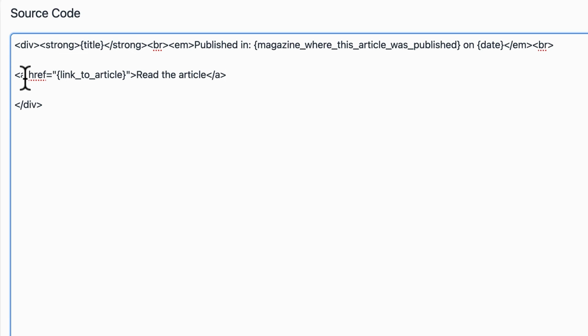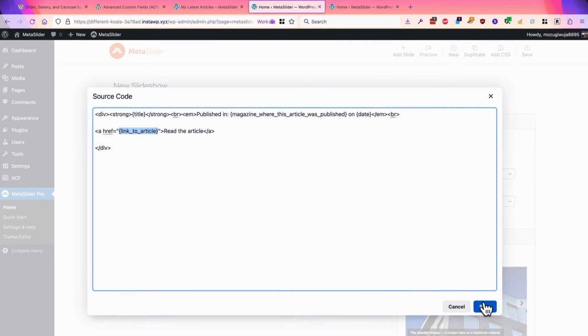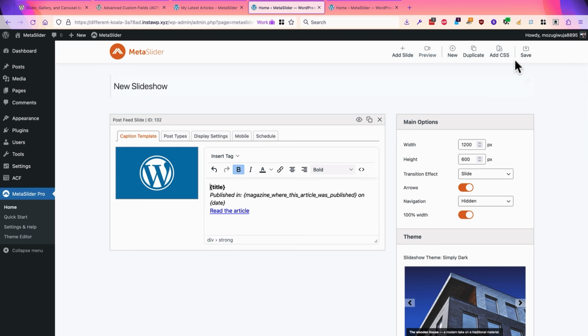So we have an href link. This is going to be automatically filled in with the information from ACF, Advanced Custom Fields, and it should automatically hyperlink read the article. I'm going to save that, save my slideshow, and hopefully this should be the third field from ACF that I've successfully added to a slideshow.